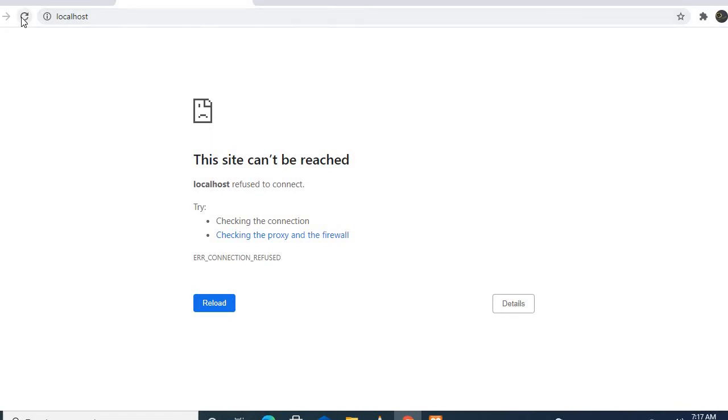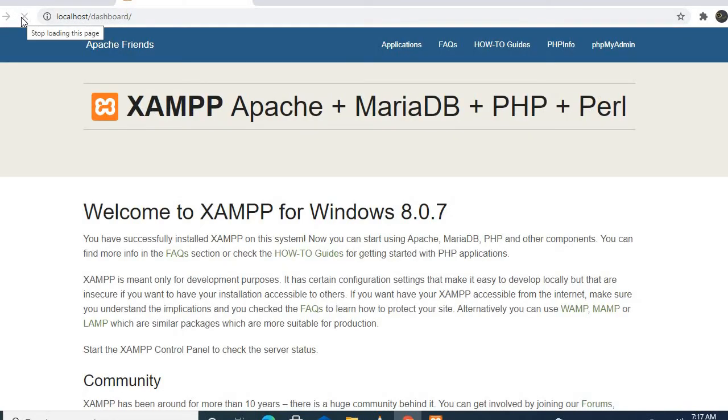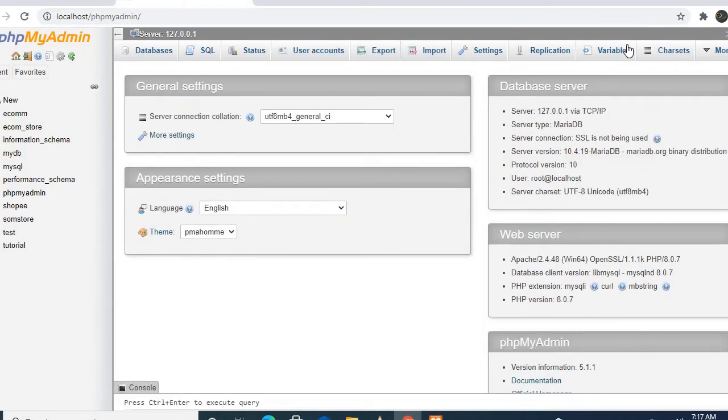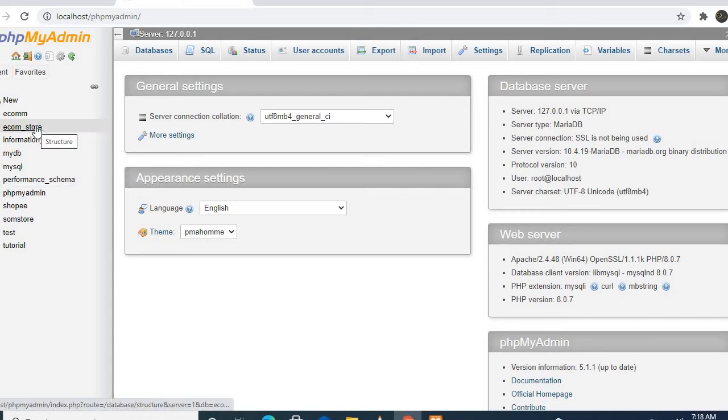So now you can go to phpMyAdmin. Let's go to phpMyAdmin. As you can see, in my phpMyAdmin you can see all my databases. Look at this. You have icon store, we have some store, ecom, MySQL, Shopee.